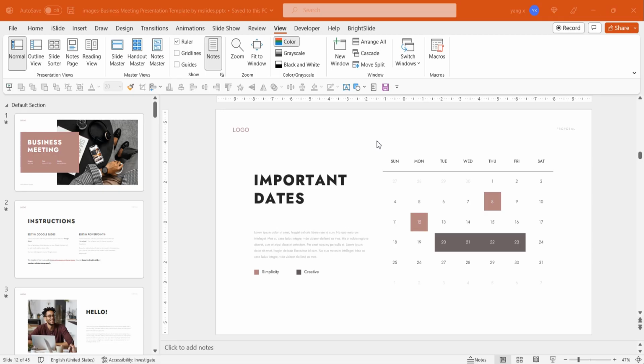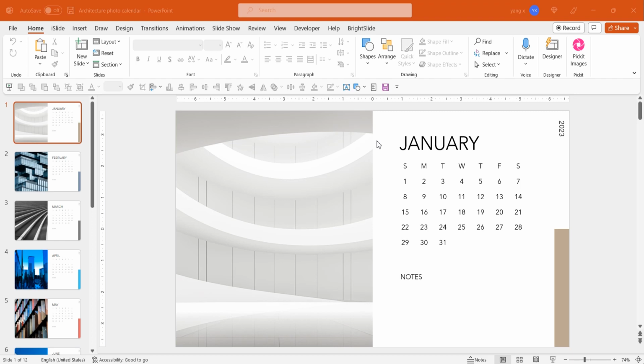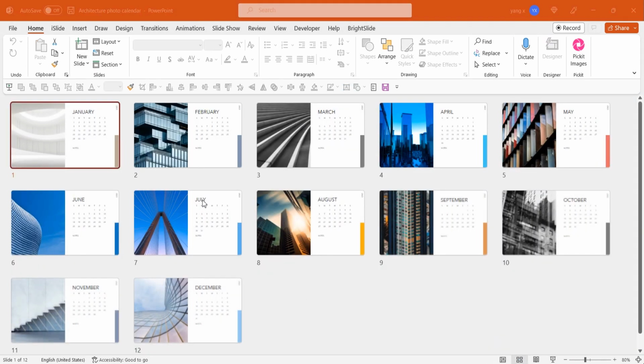After you click the Create button, PowerPoint will create a new PPTX file for you. Now, you can customize this calendar as desired by changing the colors, fonts, and layout.